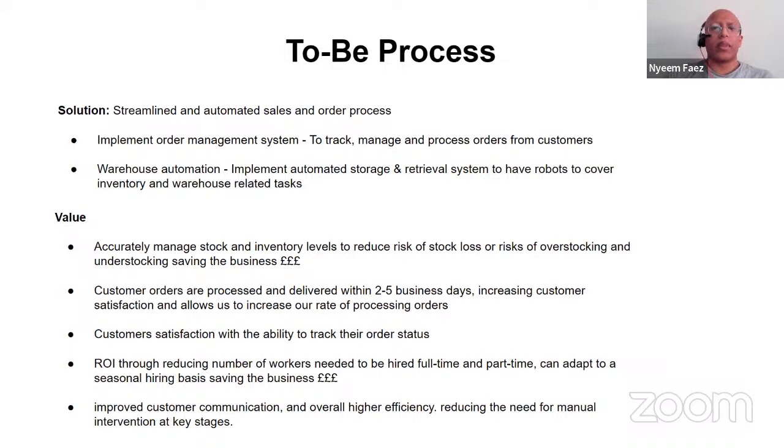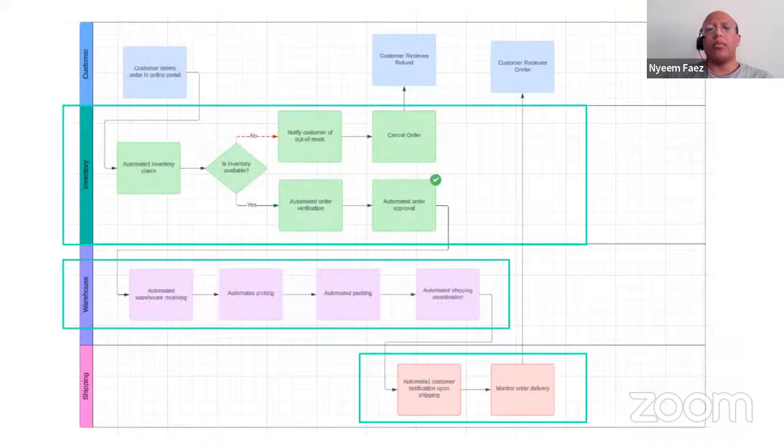So what this might look like, for example, is a customer will place an order on an online portal. They have an automated checking system that checks the inventory and looks at whether we have it available in stock. If it isn't in stock, an automated message will go out to the customer saying that we don't have it in stock, cancel the order, and they'll get a refund.